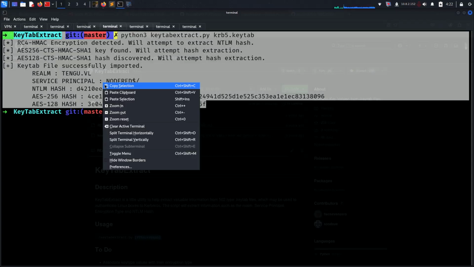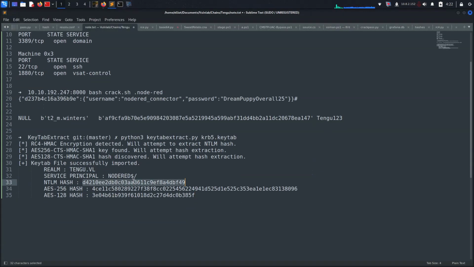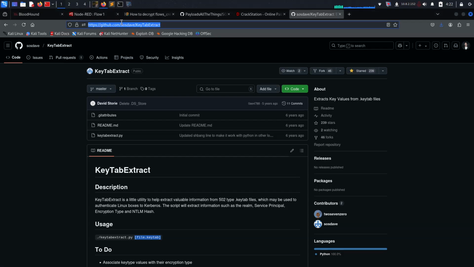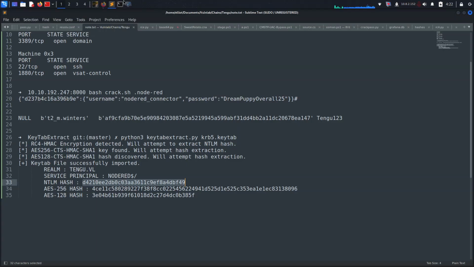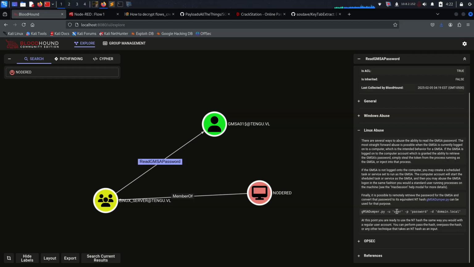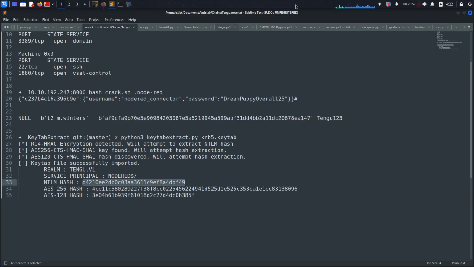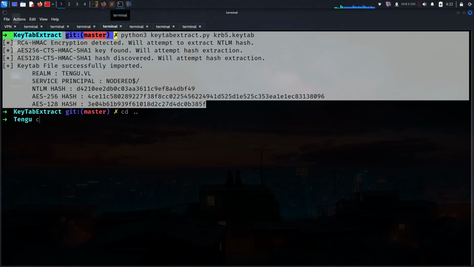So that's another great thing we are getting. Let's try reading the GMSA password for this user, and it's able to be done with NetExec also. If you're looking for suggestions for Linux abuse, you will see GMSA dumper, which can also be used, but there's an easier way, which is NetExec.